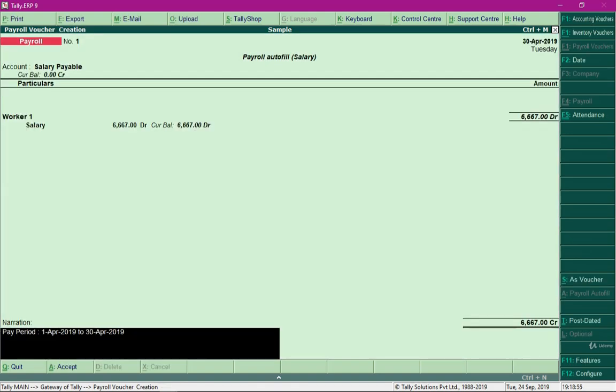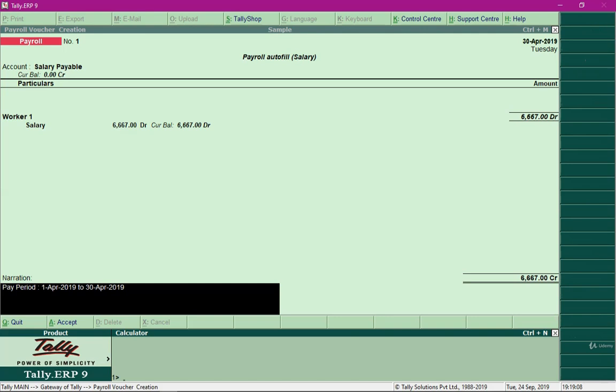So we can see that for 20 days of attendance for this person, his salary payable would be 6,667 rupees. Let's verify the calculation by pressing Ctrl N and accessing the calculator. So 10,000, which is his salary, divided by 30 days, and per day salary would be 333 rupees, which should be multiplied by the number of days the person was present.